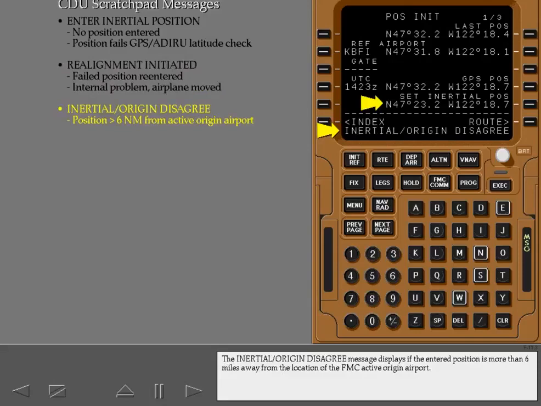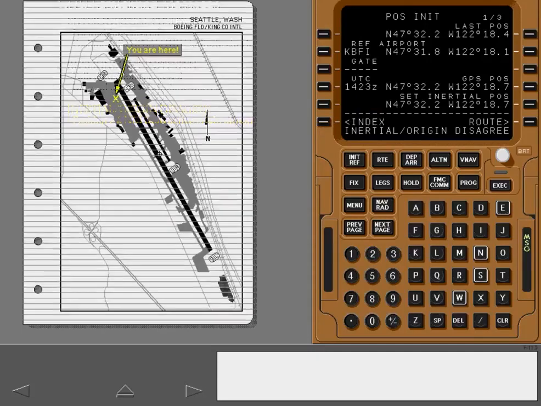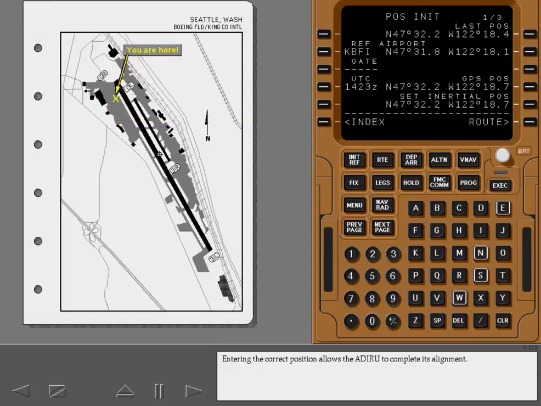The inertial origin disagree message displays if the entered position is more than 6 miles away from the location of the FMC active origin airport. Entering the correct position allows the ADIRU to complete its alignment. This completes the instruction portion of the Air Data Inertial Reference System lesson.